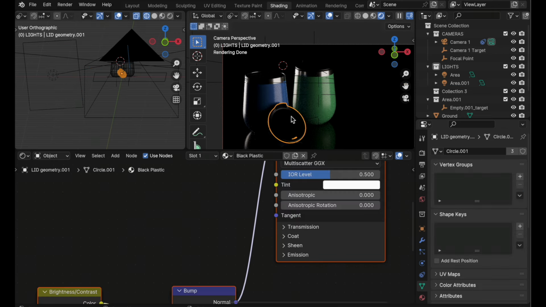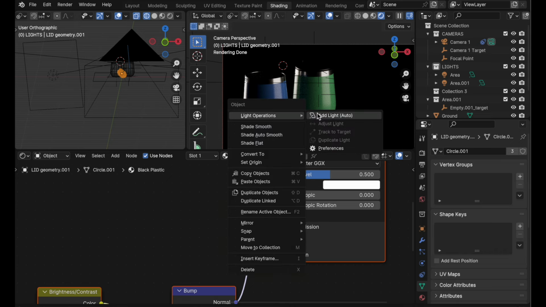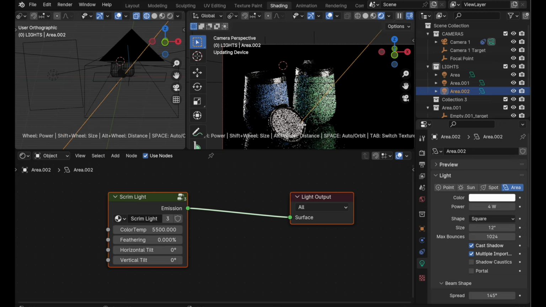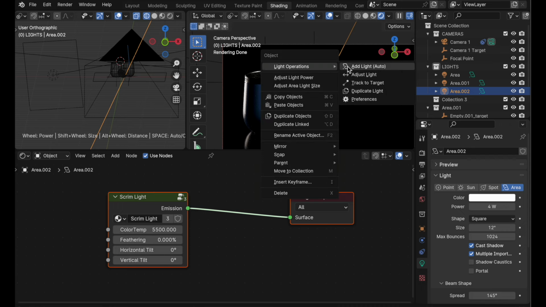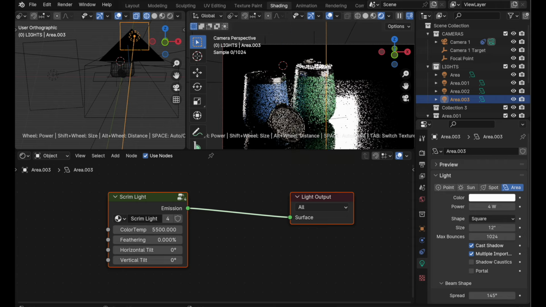Now for the lid that's sitting on the ground, I'm going to add a light that will primarily affect that. So let's add another light here. You can see how easy it is to come in and just sort of find that light until you kind of get the gradient. I kind of like it right like that. So that was easy. Now let's do one for the top. So let's do another add light for the top.